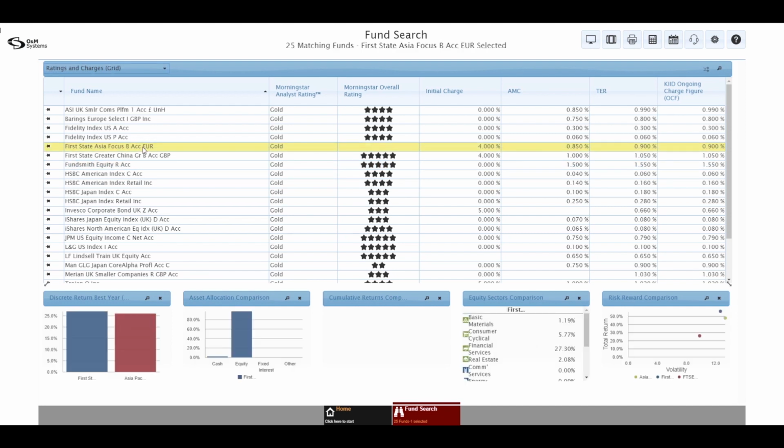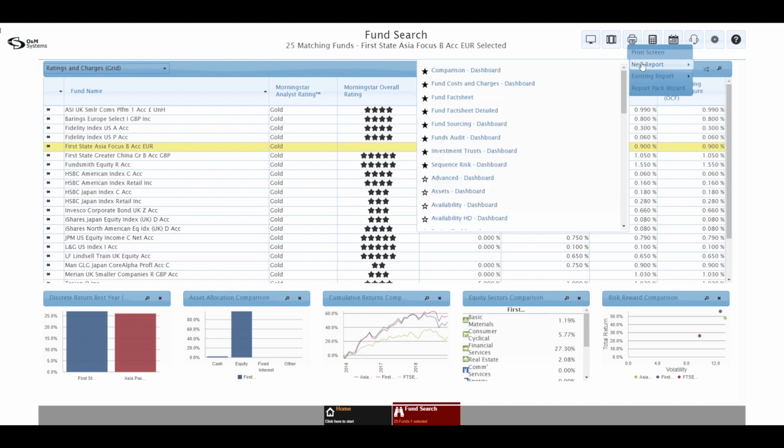We can view the data for any of them, but we can also print this out. So if we have a quick look under reports, you've got a fund fact sheet and a detailed fund fact sheet, so that'll pull out key information about the fund that I've selected. But what you might want is an audit trail of how you got to this fund, what your search criteria was, what other funds were in the list, and all the rest of it. There are 2 reports that cover that. There's the fund sourcing report and the funds audit report.